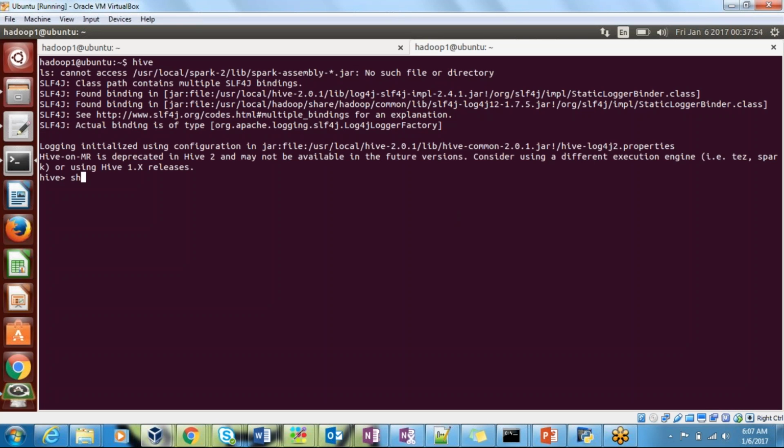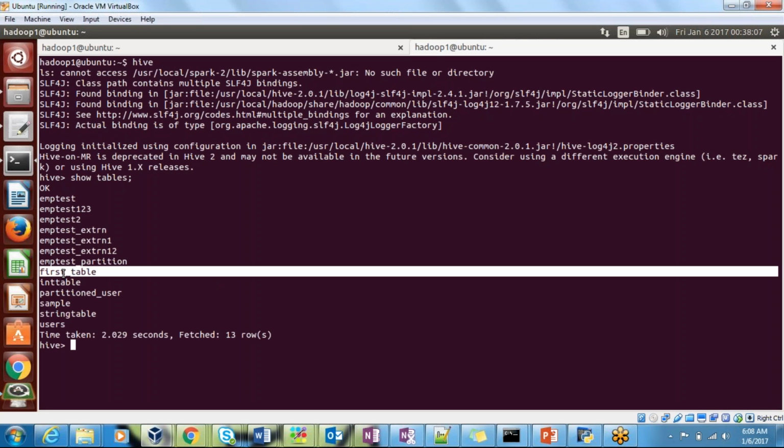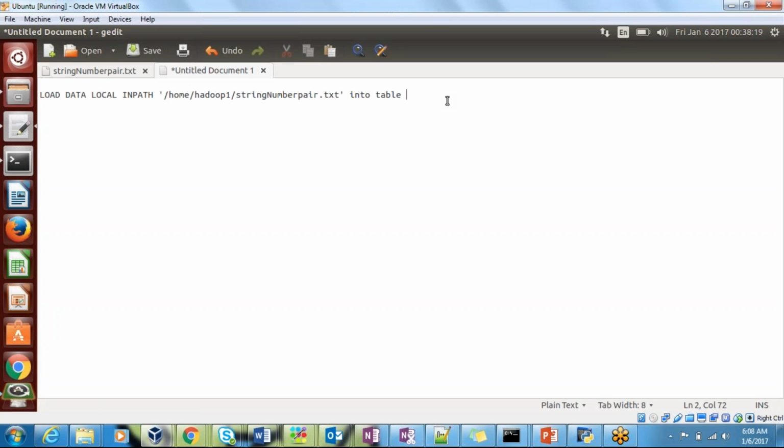Show databases. Okay, let me see show tables. Yesterday we created first underscore table. This one only, right? Copy this table name, go here, paste it, semicolon.